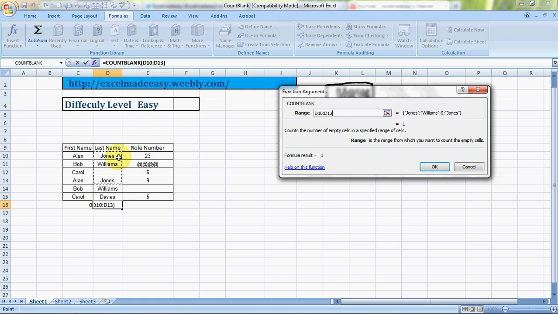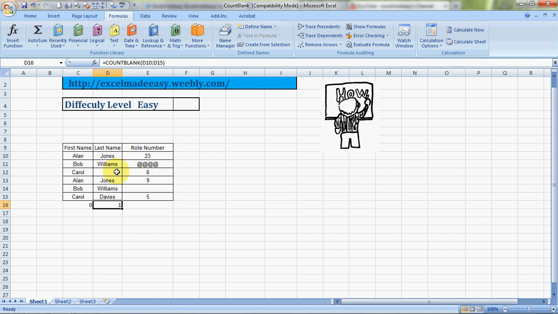So we select the range over here. I'm using the shift and the arrow keys. I press enter, and here's the result. See, in this column, one cell is blank.